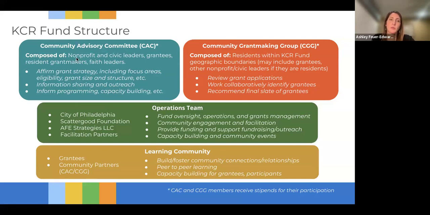And these are all folks who are leading nonprofits and civic associations. We have grantees on this group. We have residents who've been part of our grant making, faith leaders. So we really try to have a diverse representation of the community.